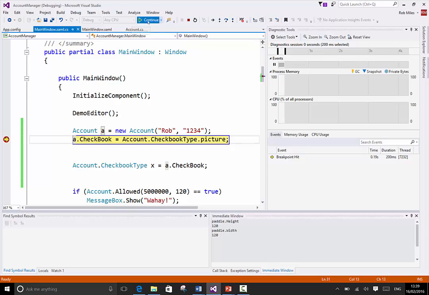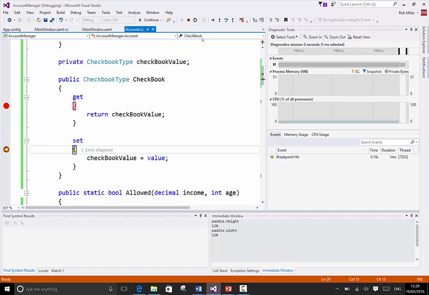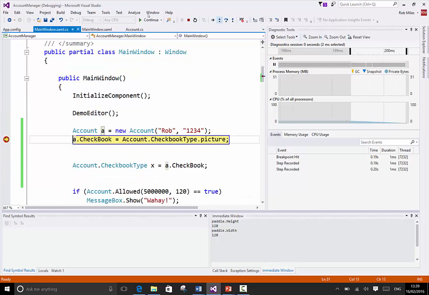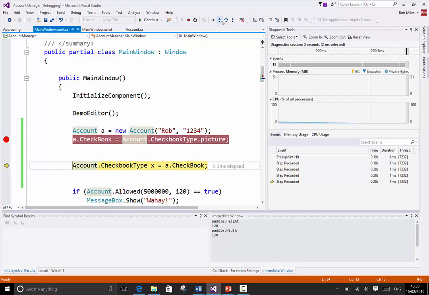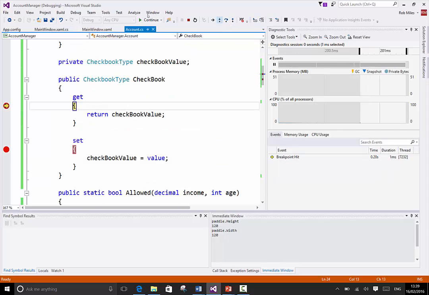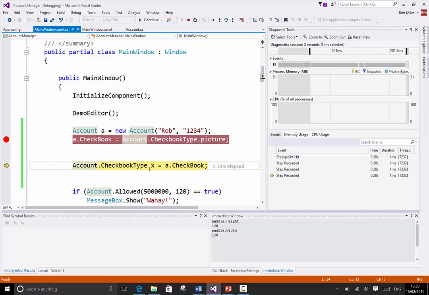Set the account thing to picture. So we run the set behavior, which I can step through. Doink, doink, doink. And then on to the next line. Read this back. Doink. And now we're in the get. It'll get that value and return it back. Doink, doink, doink. And so what ends up in X is, I guess, the word picture. Keep stepping. Hold the faith. Bang. Now take a look. X. Yeah, it's picture.